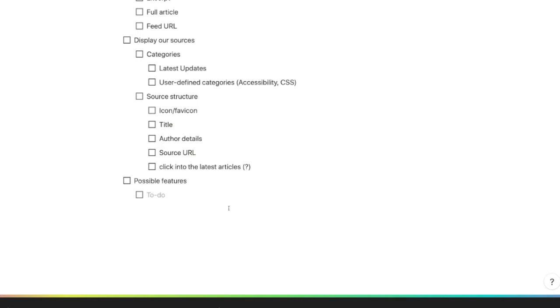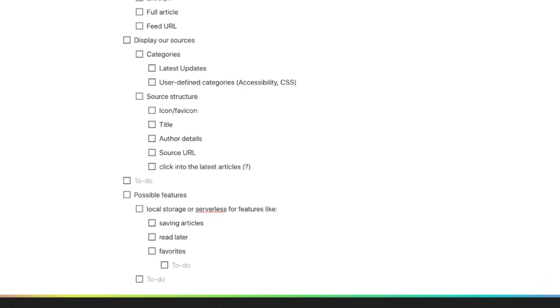So let's see, I said local storage or serverless for features like saving articles, read later, some sort of way. I would say in either case, regardless of how we handle it, yeah, favorites, good call. And that may be both favorite, like individual item, so like a particular article.